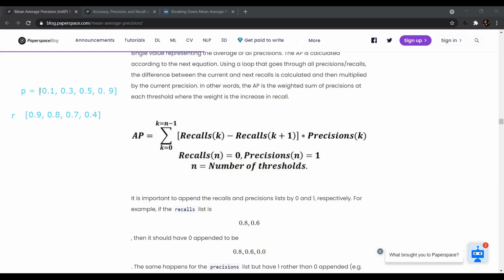So basically 0.1 is weighted using the following: 0.8 minus 0.9. This is the weight of the first precision, plus the second precision and its weight. The second precision is 0.3 multiplied by its weight, which is 0.7 minus 0.8. And we continue doing this operation again and again until we finish.